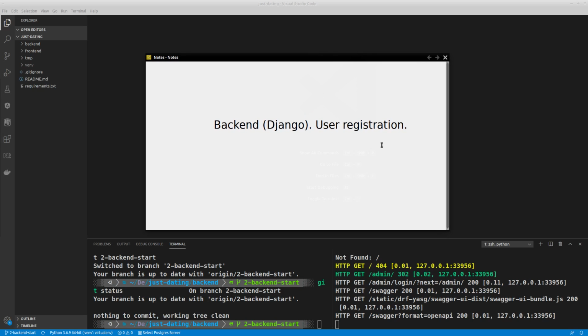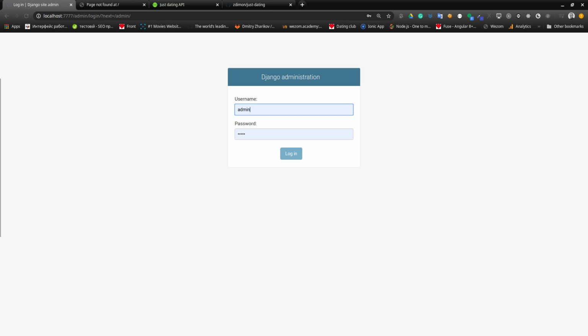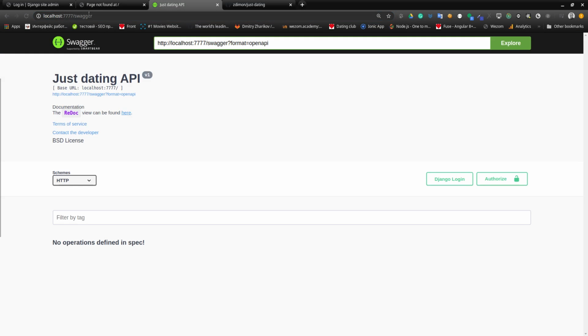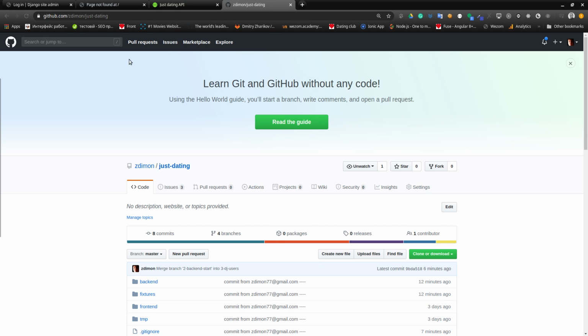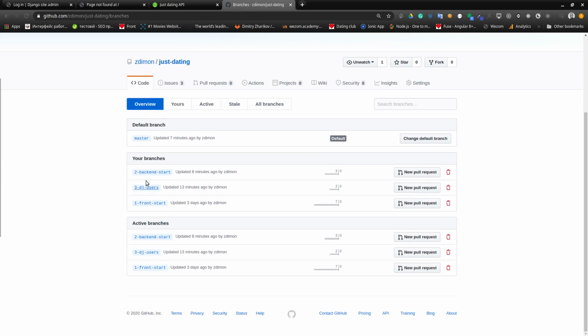Work with user registration. What we have for now: I have my server up and running. I see the admin interface, then on the main page I see page not found. It is not so good. Then I see the Swagger on the Swagger URL. And this is my repo. Here you can find my lessons, my branches, and every branch is connected to every lesson.